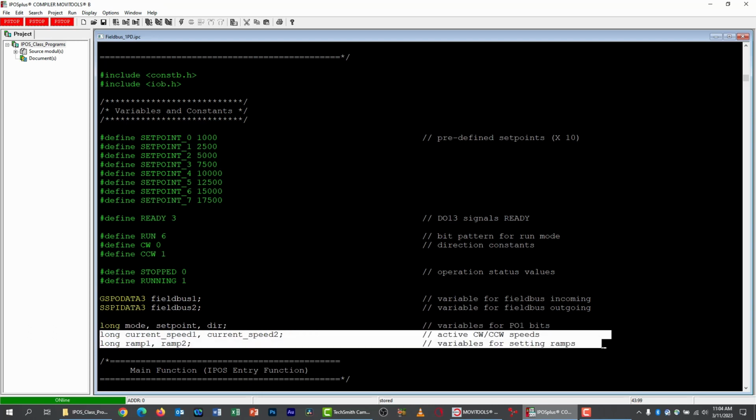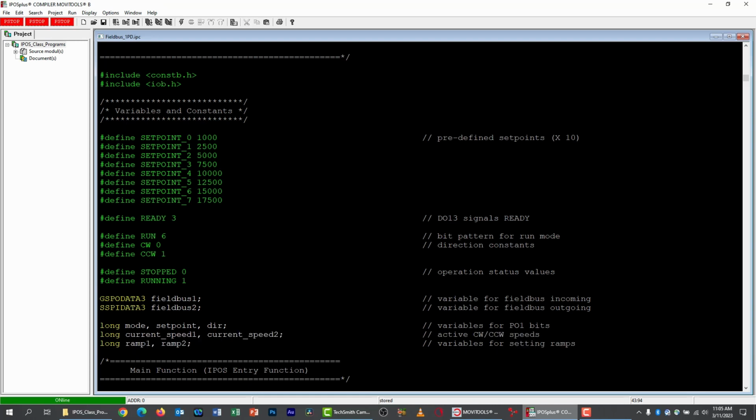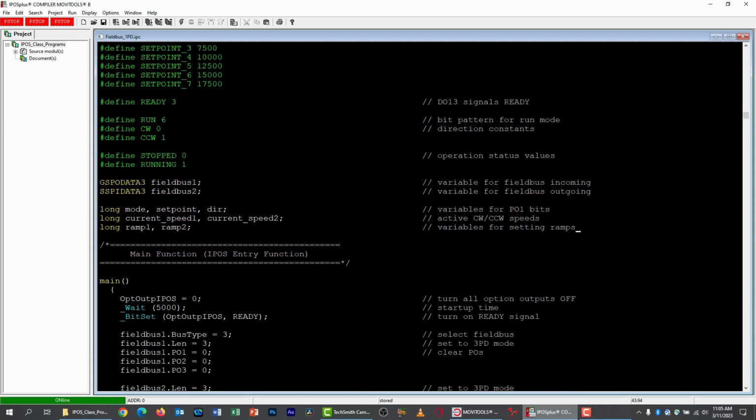Finally, I have 4 variables here for setting the speed and ramp values. Remember, I always have to pass clockwise and counterclockwise speed and ramp up and ramp down times. So we're going to be using this with the setSys function to configure speed and ramp. And those, of course, have to be contiguous variables, so I'm putting them in order like this so that IPOS will assign them to contiguous H variables. That's it for variables. Let's move on to main.